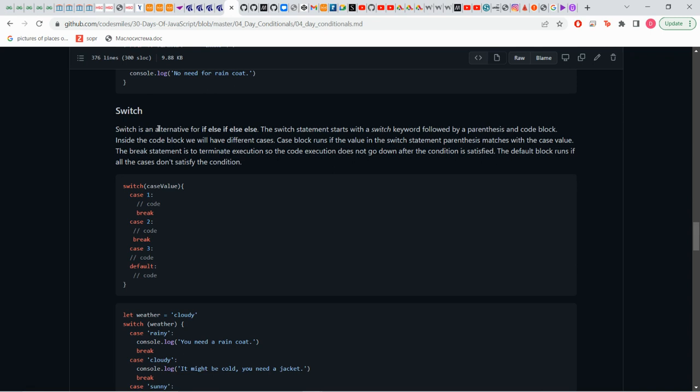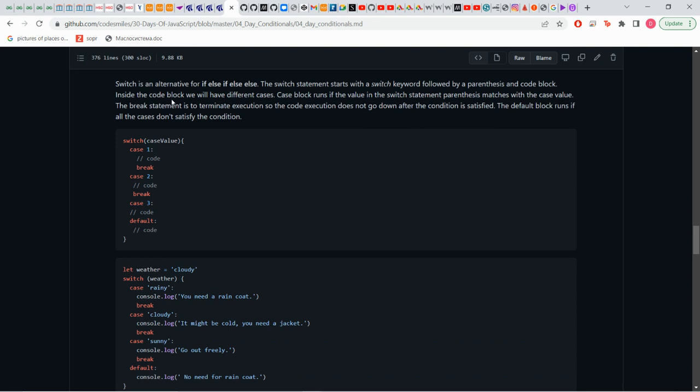So that is it. Now we have another thing which is very interesting, useful, and clean. It's called the switch. Switch is an alternative for if, else if, and else. The switch statement starts with a switch keyword followed by a parenthesis and code block. Inside the code block, we have different cases. A case block runs if the value in the switch statement parenthesis matches the case value. The break statement is to... okay, this sounds too complex. Let's just go into it. So this is the switch.